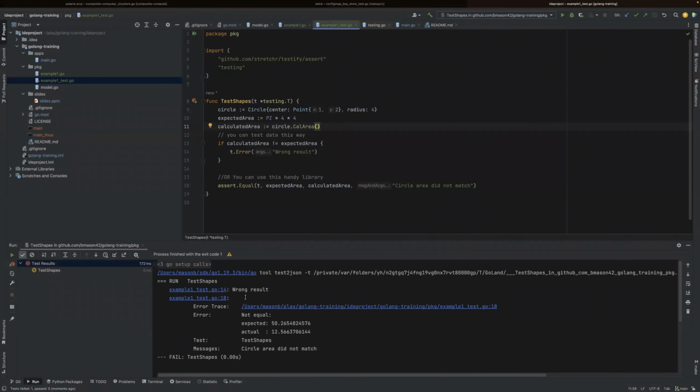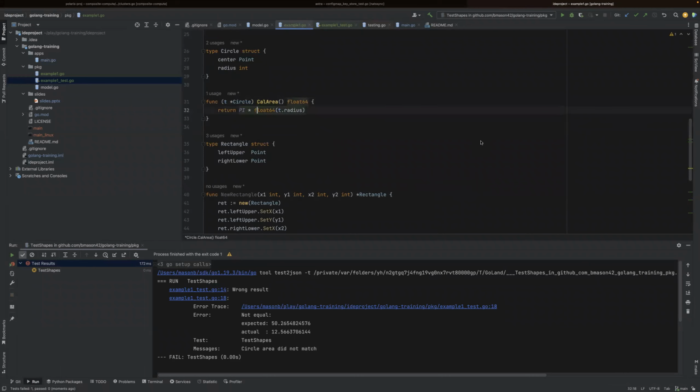And let's see. Oh, well, look, I got the wrong results. I expected 50.26 and I got 12.56. I got an error. Okay, well, my math has never been very good. Let's go look at this. Yep, I can see it right here. I don't have this squared.